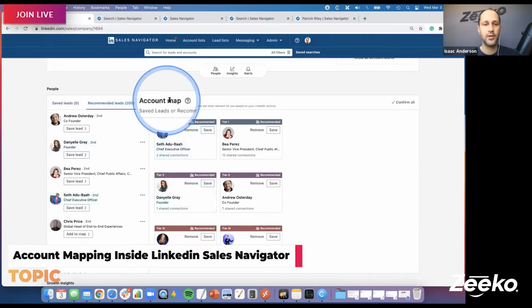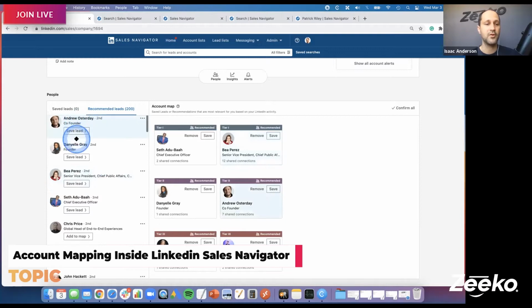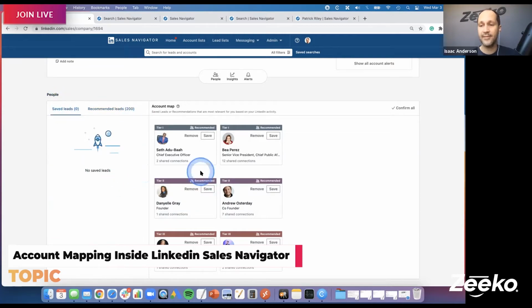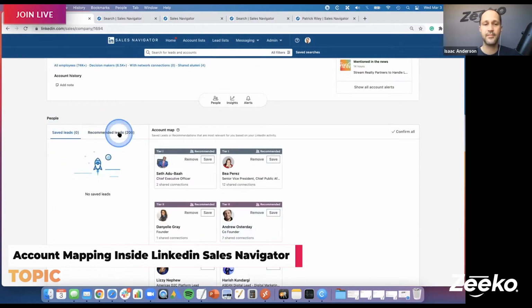So let's just do this. Here we have account map. This is the map on the left. Over here, these are people. And then you have here, there are two tabs. There's recommended leads, where this is LinkedIn saying, hey, we think based on the company data and what you do on LinkedIn, we think that these are people that you might want to add over here. Or if they're not in here and you want to add them, you can't just search for someone and then add them. You would have to search for them, save them, and then add them. So if you want to do it like an ad hoc thing and they're not already in recommended, you have to save them first. Make sense?